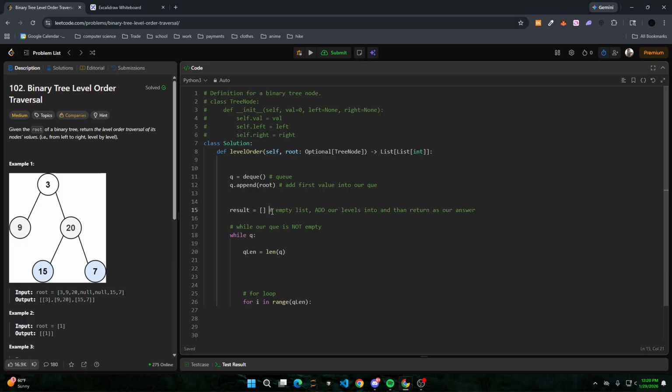Now as we know that, what we're going to need to do is then create a variable called level, right? And you can name this anything. And this is going to basically be your 3, your 9 and 20, and your 15 and 7. And each time you get that little segment, we're going to append it to result. This is really important because we need to have this for the next section.